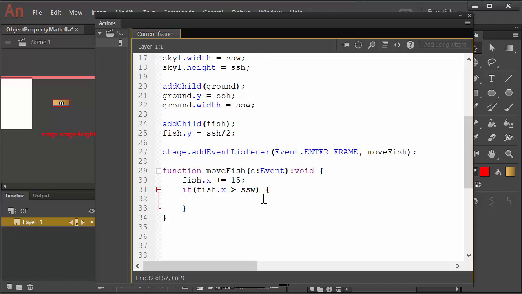So, what do we have? Fish.x greater than stage.stageWidth. Then, if this is true, do whatever it says in these brackets. And I'm going to say fish.x is going to equal 0.